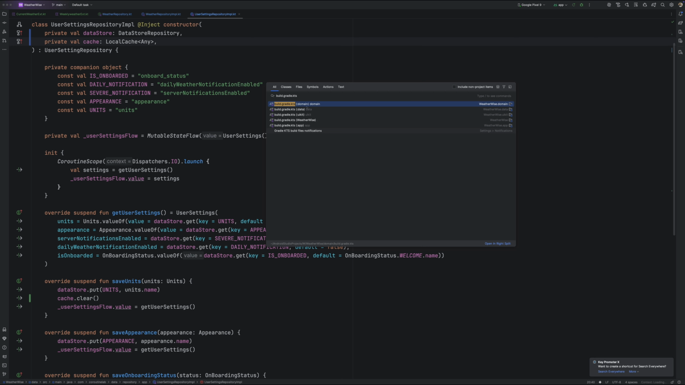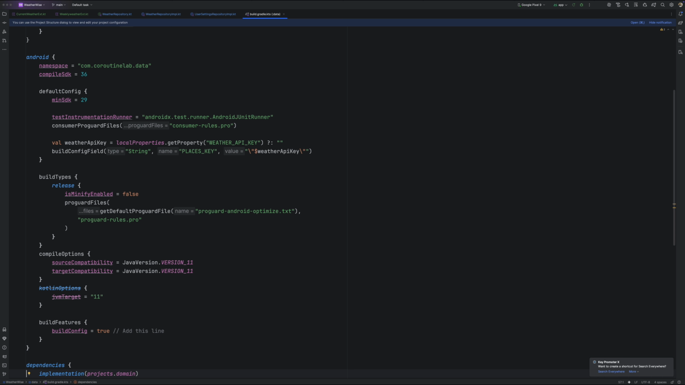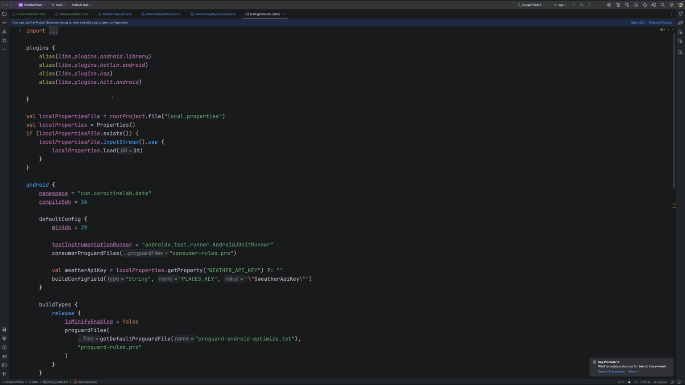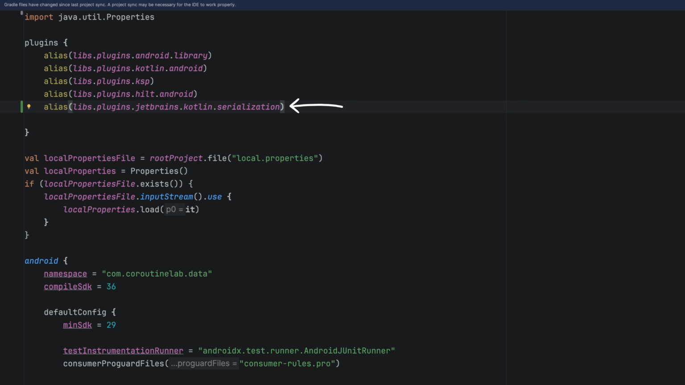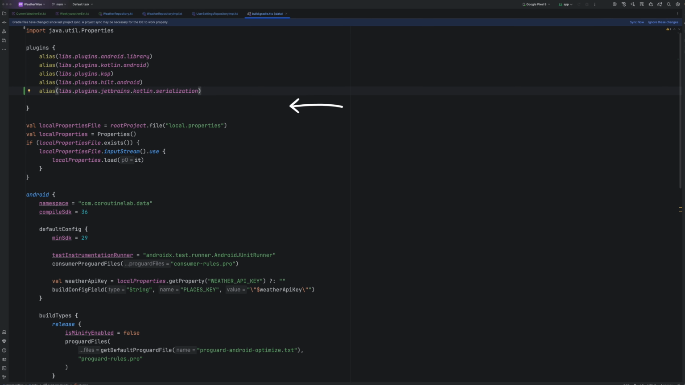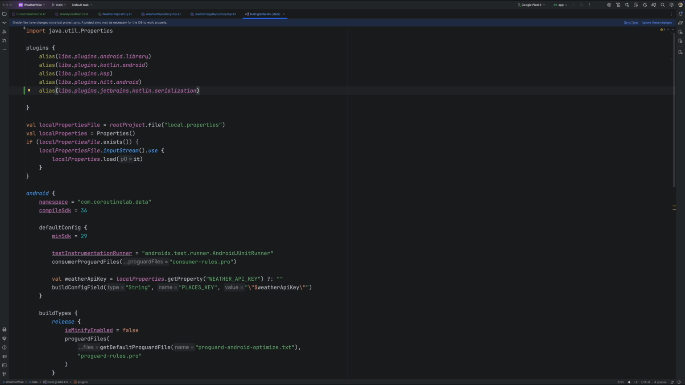Next, open the data module's build.gradle and, inside the plugins block, add the Kotlin serialization plugin. This wires in the KotlinX serialization Gradle plugin using your version catalog, so you get compile time codegen for @Serializable models without extra setup. Hit sync, and you're done.